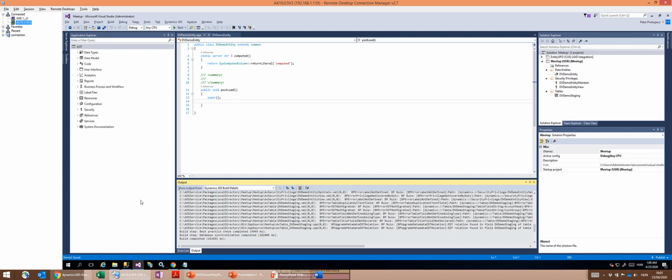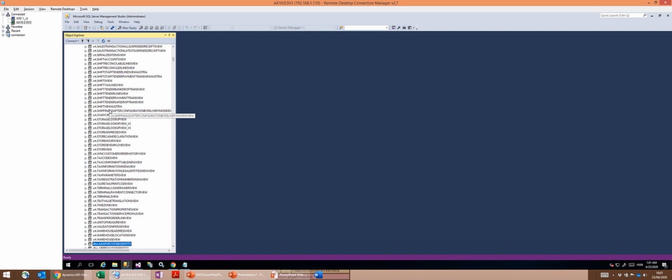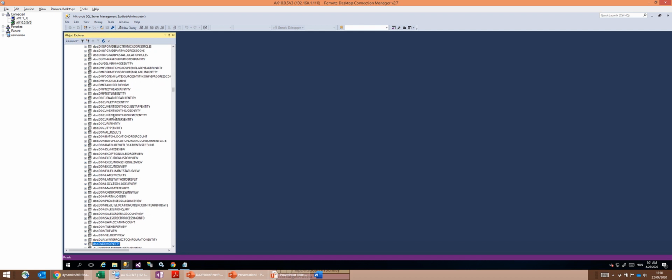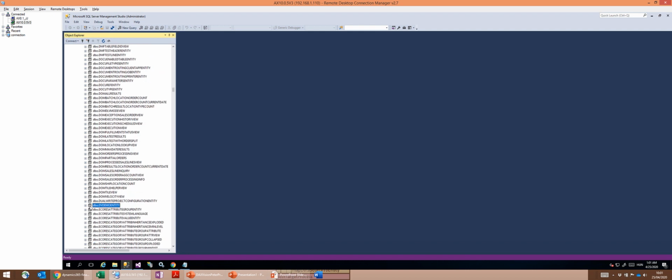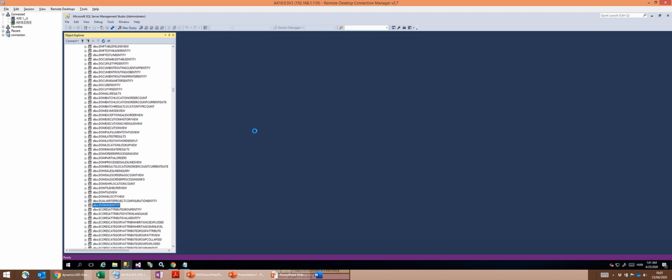So this one says it's completed. Let's see if we have the view now in the database. So I refresh it and go to dbo.dv-demo. You can see it is now here. Okay, what is this? If I go to, for example, alter in a new query editor window, I can see the details of this entity.